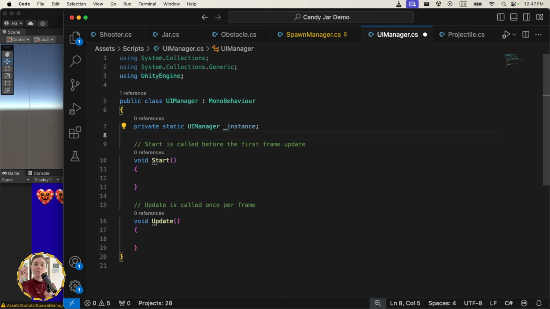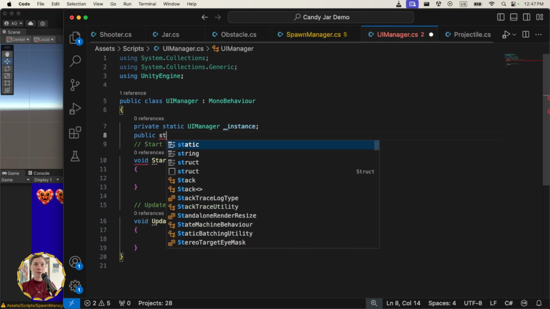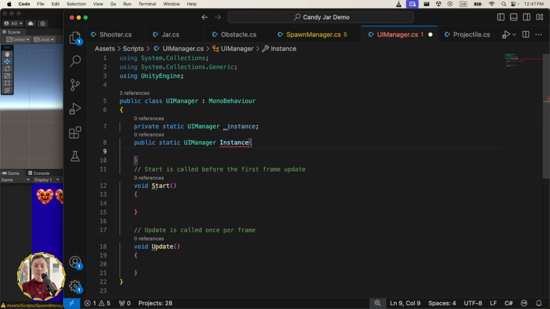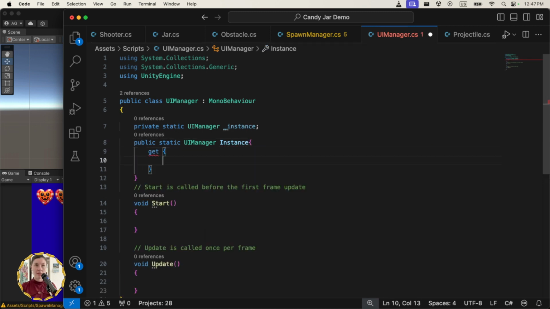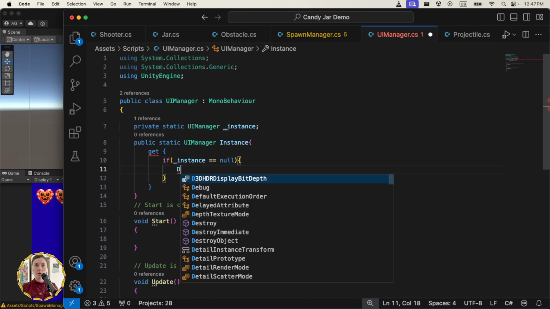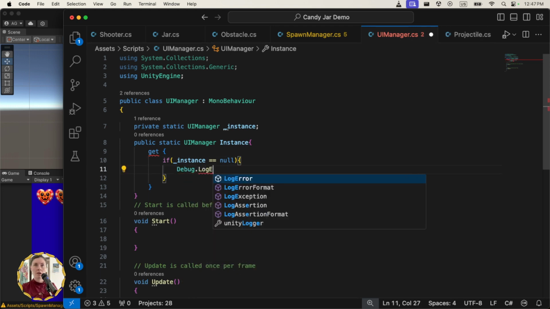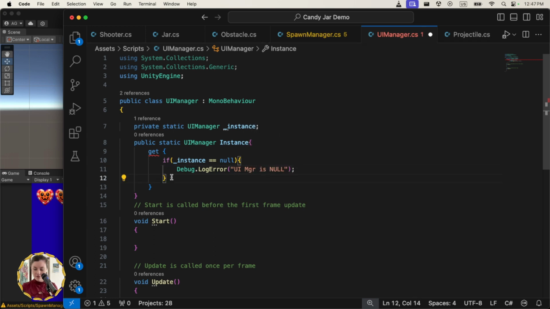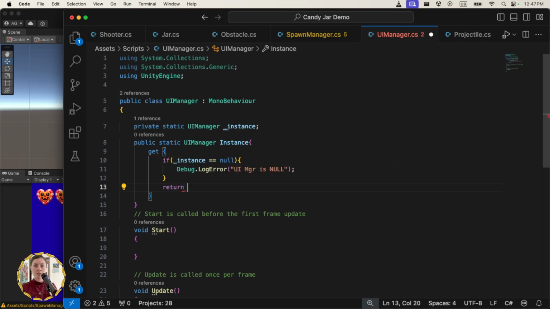Static means that this is going to be accessible across all of our classes. This one is private, so let's create a public property that is static. That is a UI manager called capital I Instance. Now, this property is only going to have a get method, no set method, so it's only going to return this instance. We do need to null check and make sure that this instance exists before we return it. So we're going to say if the instance equals null, then we can shoot a Debug.LogError and say UI manager is null. And then outside of this if statement, we can return the instance.